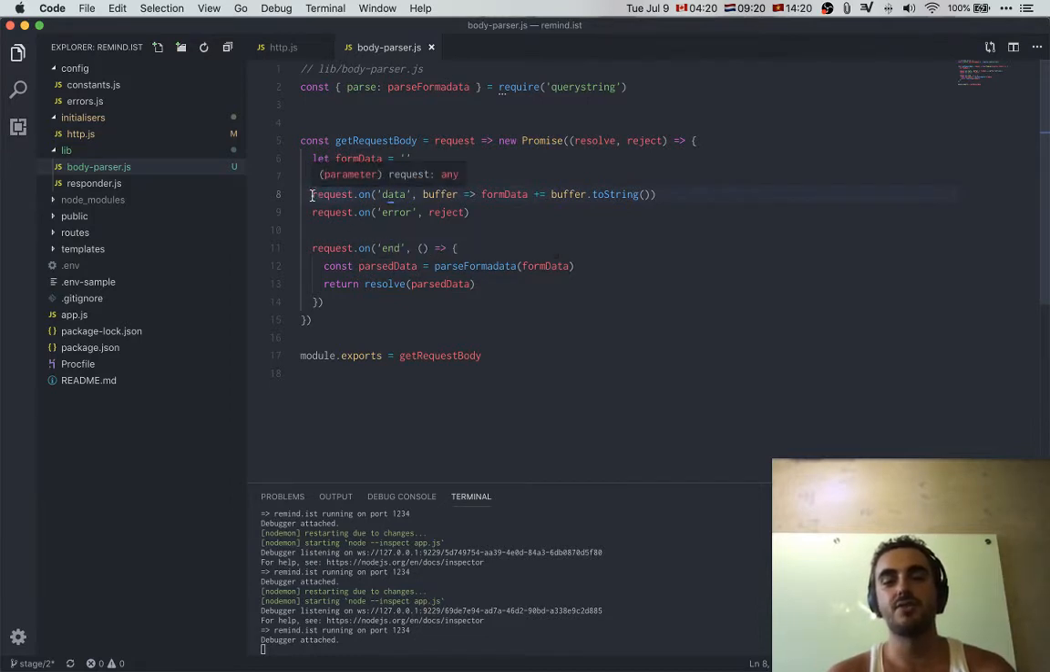So this naive parser takes the request object and attaches these ons, and an on is essentially an event listener. So when the data event happens, this callback function is run. When the error event happens, we launch the reject argument of the promise. And when the end event happens, we run our parse form data method that we imported from query string, and we resolve the promise with the data from the parsing of query strings. And of course, the whole thing is being exported.